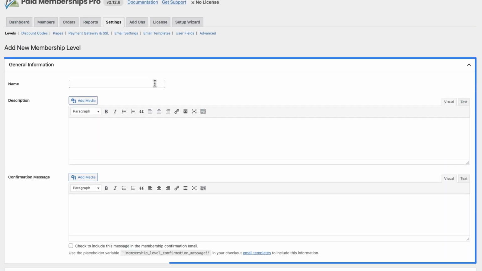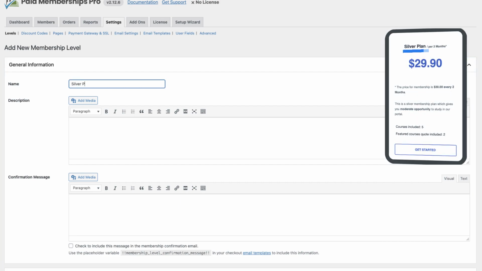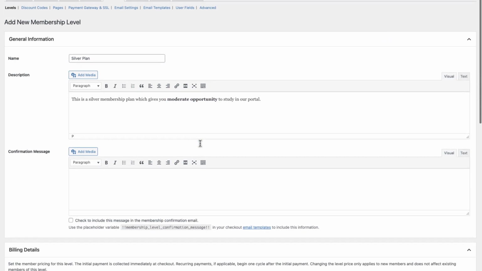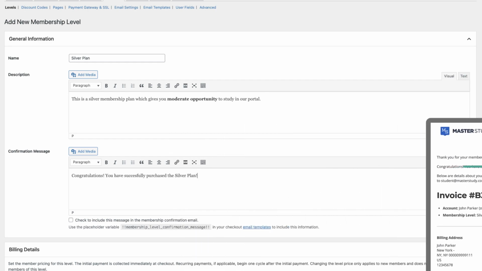In the General Information section, give the name for your membership level, which will be visible to the public. Writing the description of the level is optional and it will be displayed on the checkout page. Confirmation message is also optional and it will be on the checkout confirmation page.